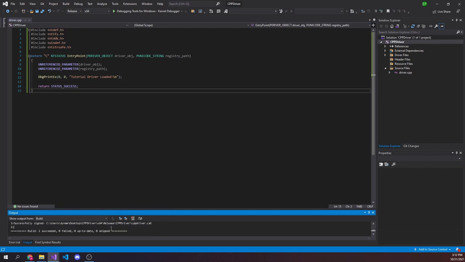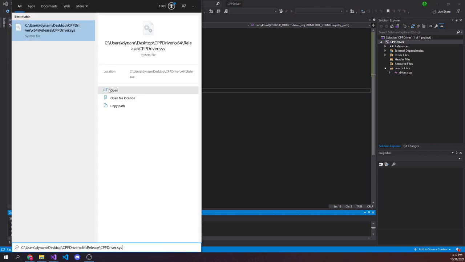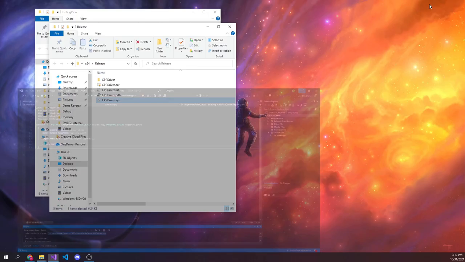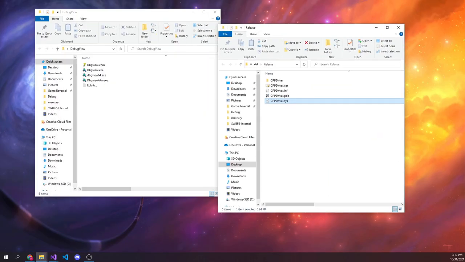All right, so once we have this actually built here, we can go to the path. See this here. Boom. Open file location. And you can see we have cppdriver.sys. So there we go. We have our driver actually built. So now we're actually going to find a way to map it.